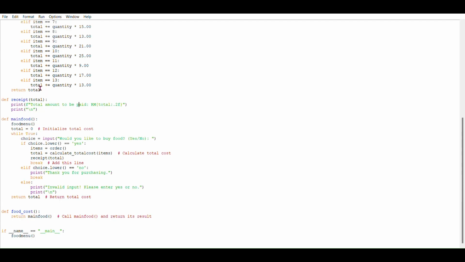The receipt function takes the total cost as a parameter and prints it using the print function. It formats the total cost to 2 decimal places and adds the currency symbol RM. The main food function displays the food menu by calling another function called food menu. The function then initializes a variable called total to 0, which will store the total cost of the food items. The food cost function calls the main food function and returns its result.